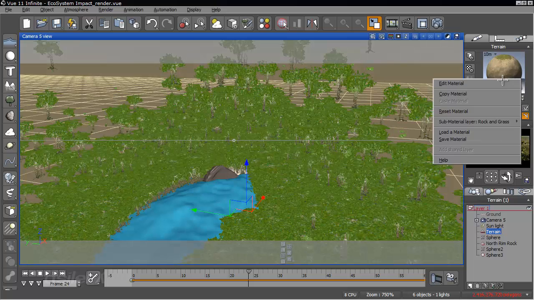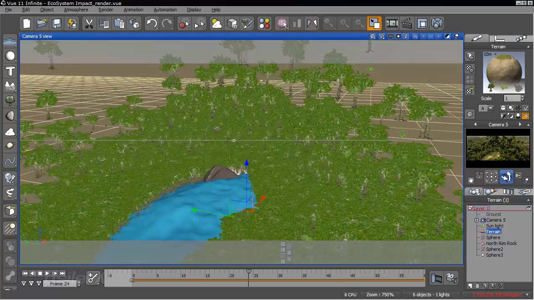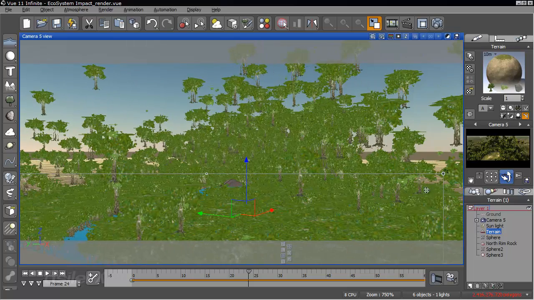You can also change and add a little bit of the perpendicular direction from surface in order to have it angled a little more. So just some extra little tweaks that you can do.